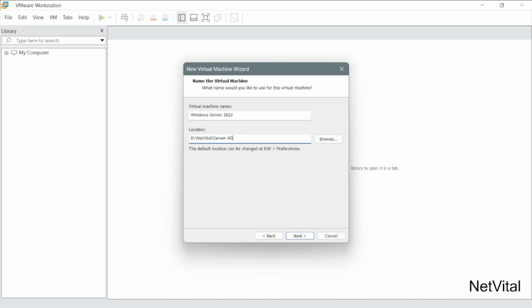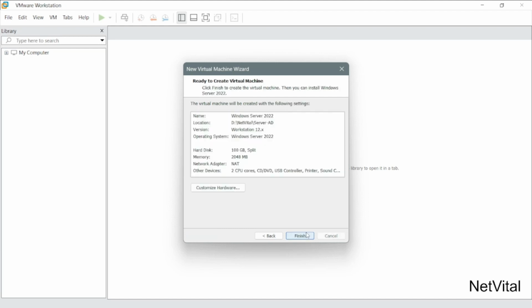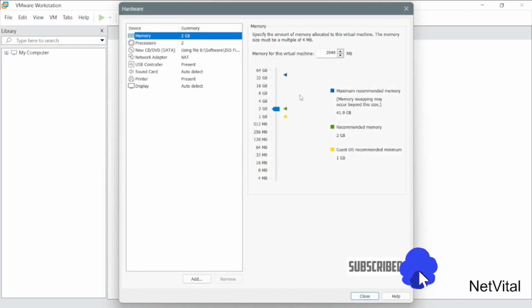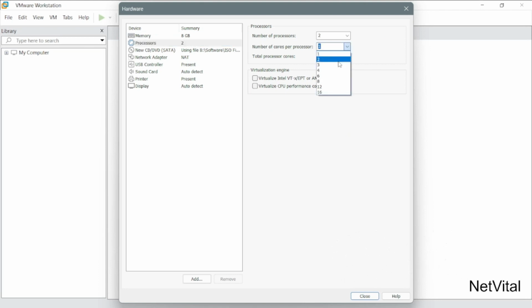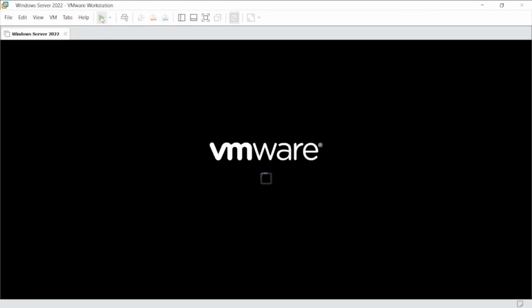next, yes, and select your location. Disk size 100, that's enough. And next, and you can customize your hardware. I choose 8 GB memory and 4 CPU. And close, finish. Okay, now I run Windows.